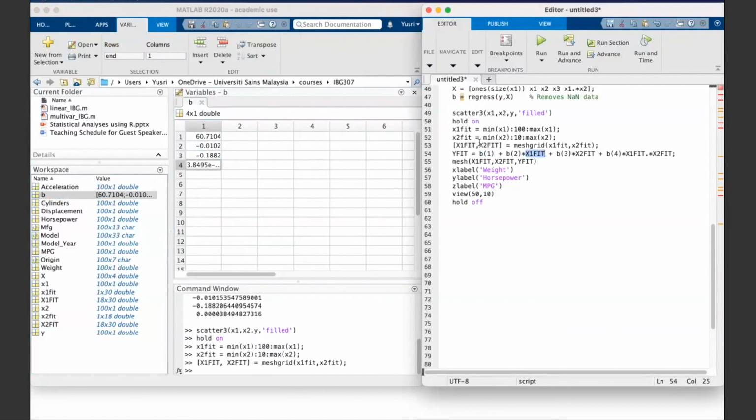X1 fit is that value that we created. It's not the plot. So B1 doesn't multiply with any variable. That's why it's times 1. There's nothing here. Not 0, but 1. X1 fit is that axis that we created just now. X2 fit is the other axis. And B4 is the X1 fit times X2 fit. So this is actually the model. We're trying to plot the line or the plane model. So copy this. And let me close this.